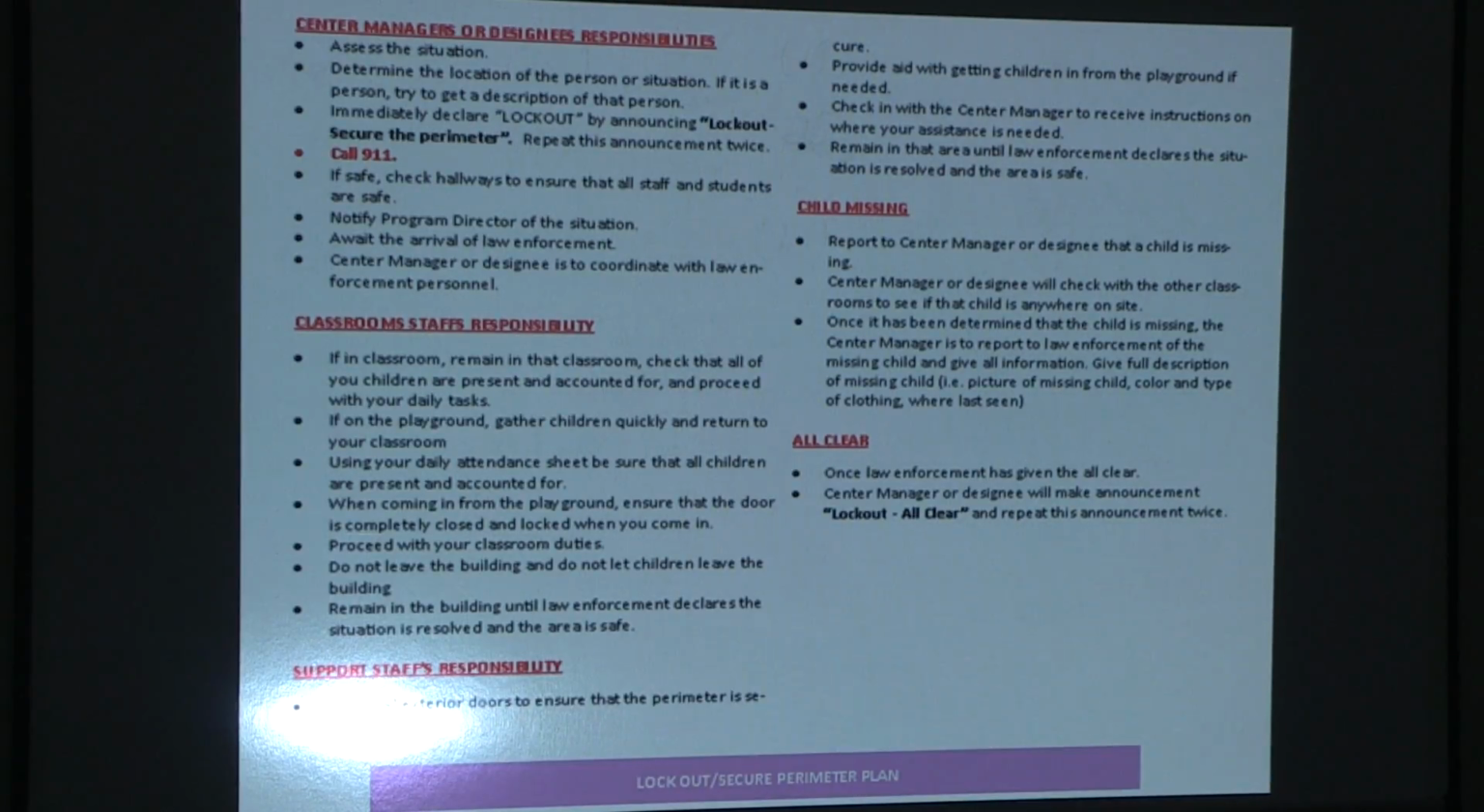For the classrooms, you're to remain in that classroom, check that all of your children are present and accounted for, and you would just proceed with your daily activities. If you were out on the playground and a lockout has been announced, you gather your children quickly, return to your classroom. Using your daily attendance sheet, be sure that all your children are present and accounted for. When coming in from the playground, ensure that the door is completely closed and locked when you come in, and you would just go on with classroom duties.